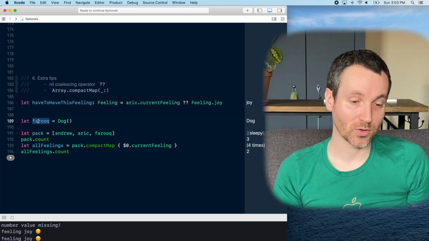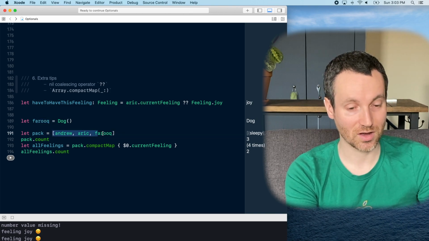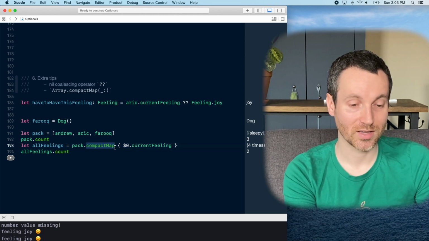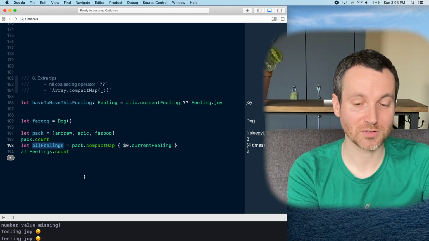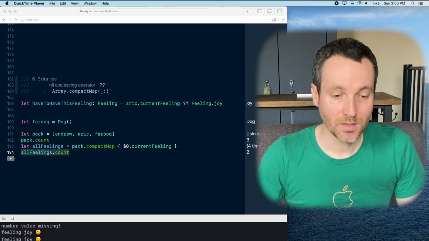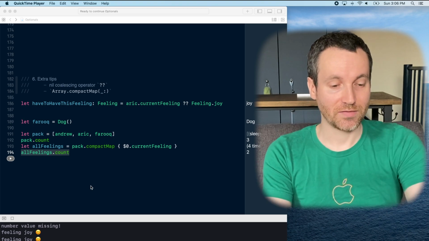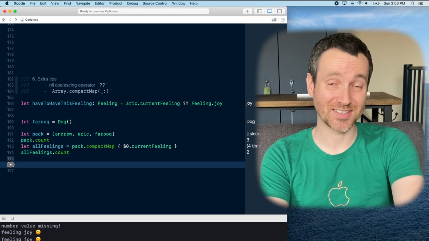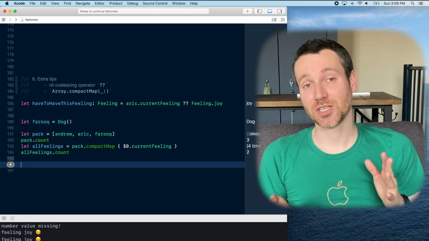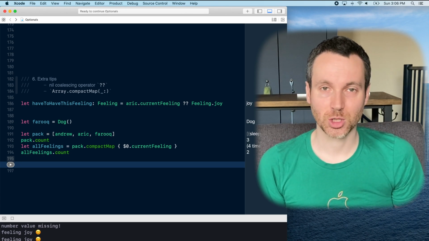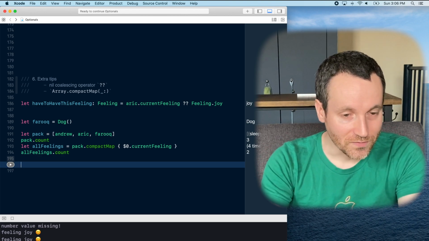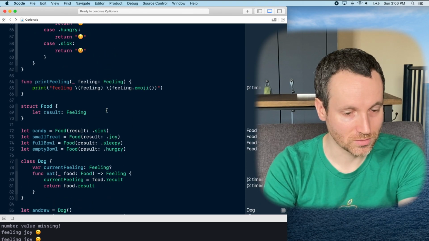I know right away that it's Farouk, but the whole point is that these dogs all have a current feeling, or maybe they don't. Compact map takes out the ones that are nil, and only gives me back the ones that are not nil. And now I have all the feelings of all the dogs. So that's the idea there. Now, one last thing I just thought of, another thing with optionals that you might see a lot, is a lot of dot syntax going from one type to another. You might run into this and not be sure what it's called, but it's called optional chaining. So let me show you what that actually means. If I have, let me go back up to the dog here.